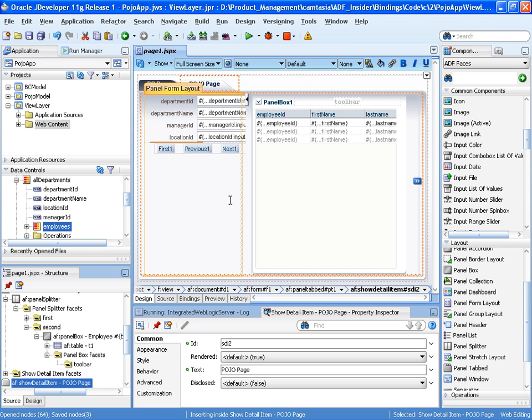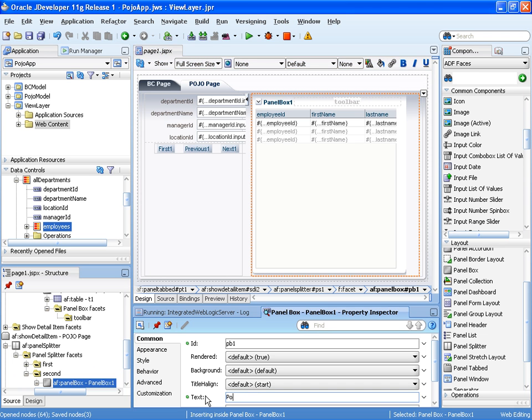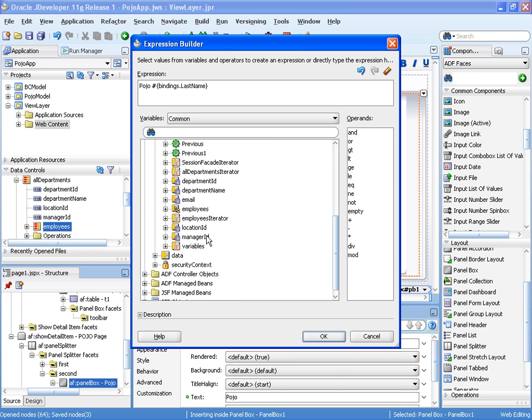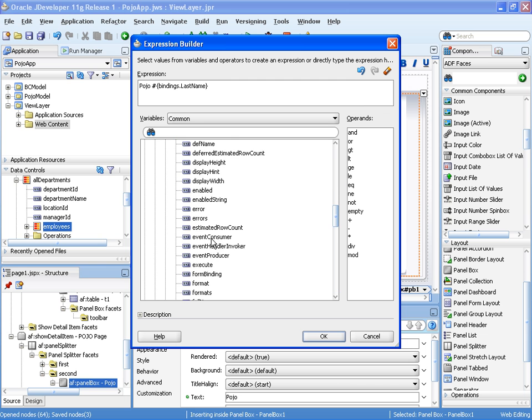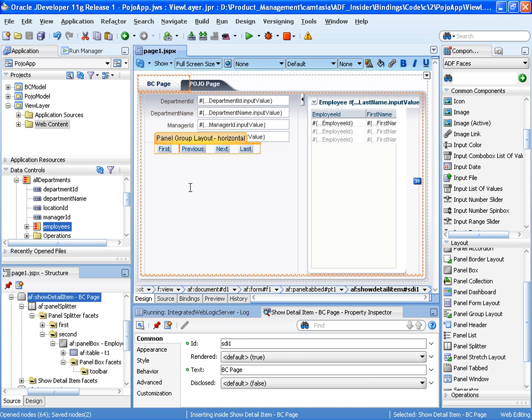And again, I'm going to hook up using expression language. There's email dot input value, and let's save and let's run that.